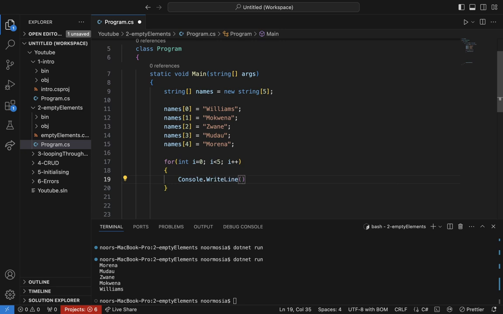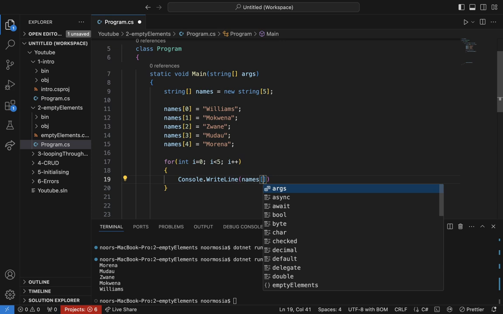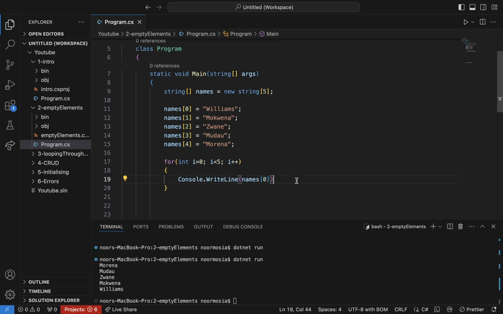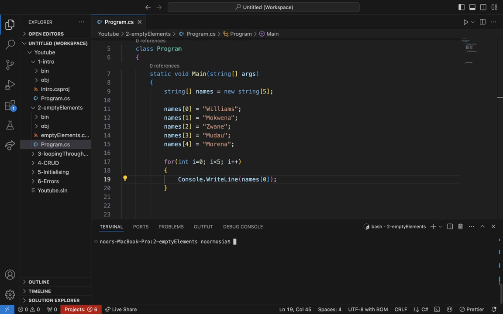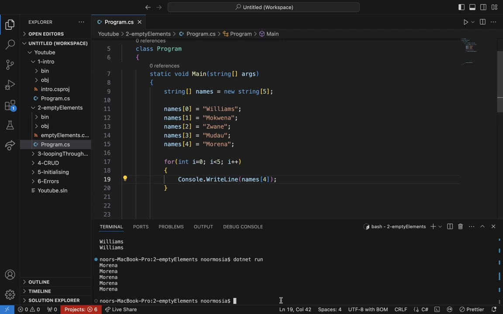So I'm going to say WriteLine names. We could display just the first element 5 times. So this is going to display just the first element 5 times, right? So we just have whatever was in the first element 5 times. We could do the same thing with the last element, which is Morena.